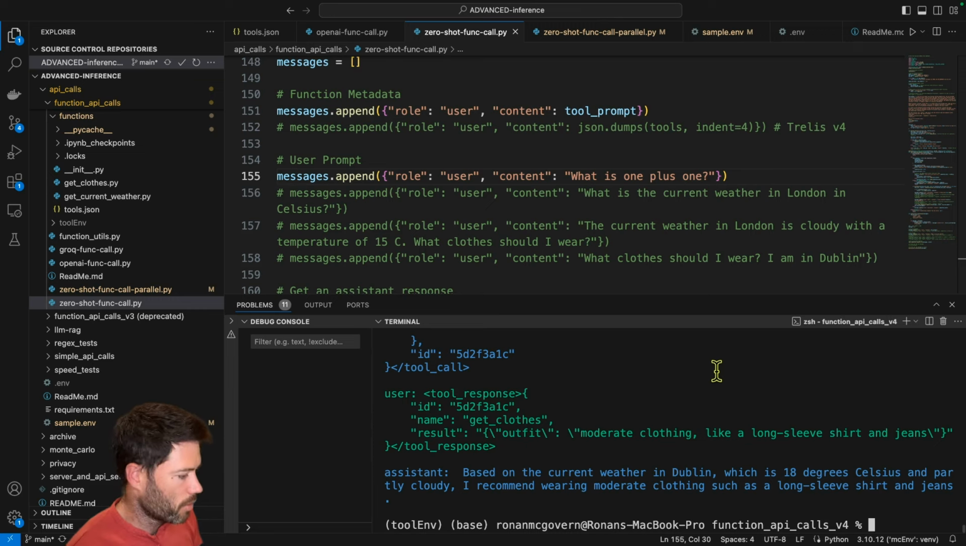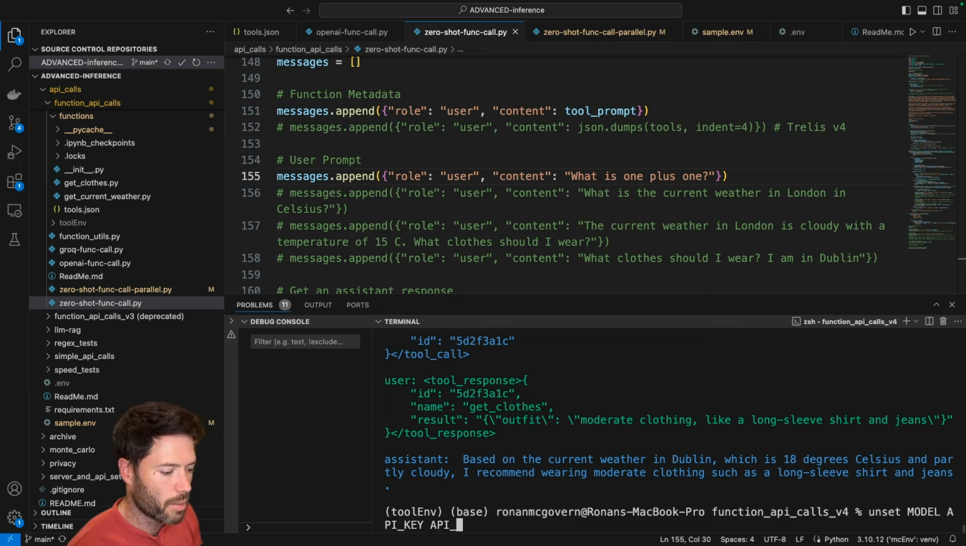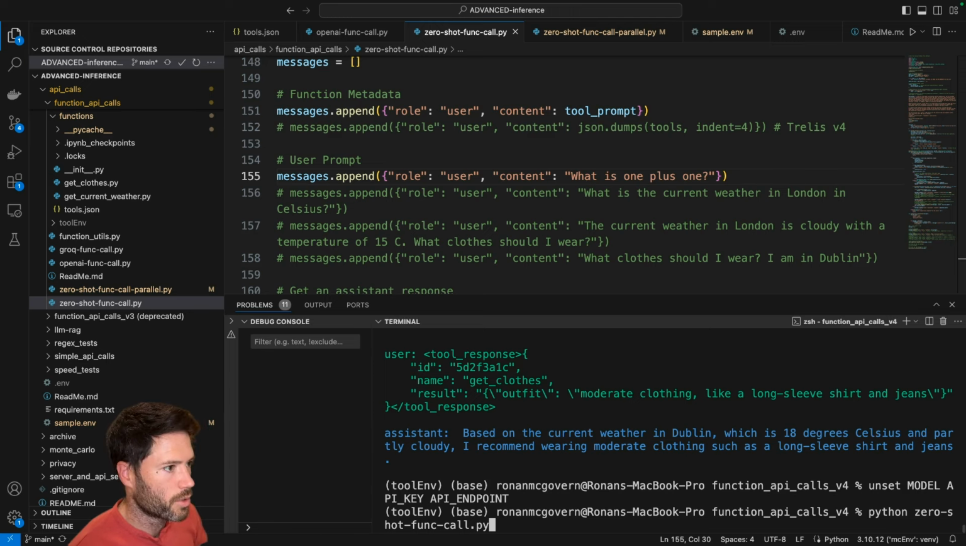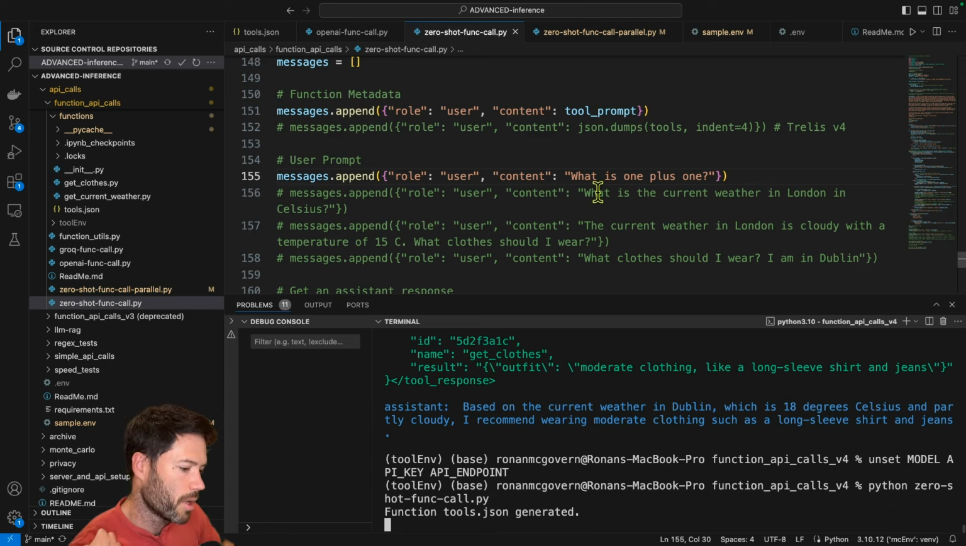Okay, so with my environment variables updated, I'm just going to unset the model, the API key, and the API endpoint. And now that that's done, I can run through these questions. This is the Llama 8B model.